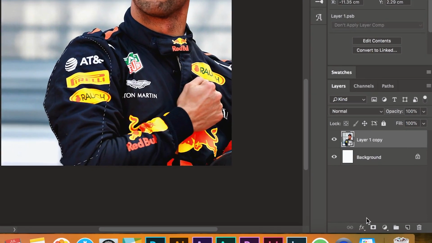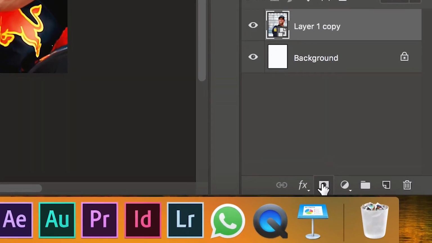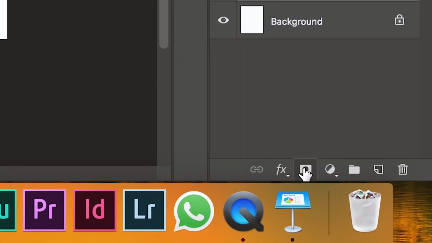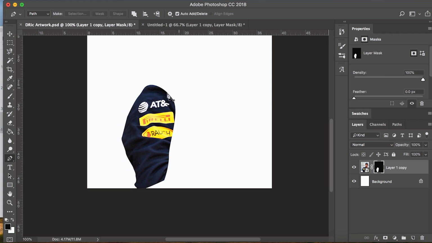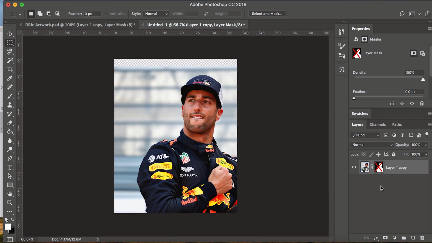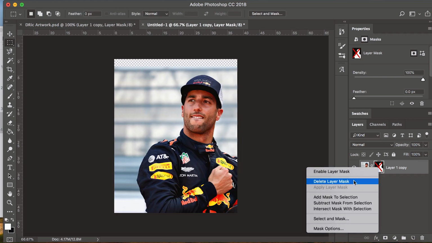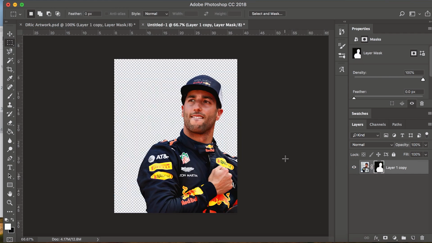Once you've made the selection, you click this button down here, which is add layer mask, and that basically cuts everything out that's around it but doesn't delete it. It allows you to paint stuff back in. And then this is the one I did earlier, so then I can re-enable this layer mask to show you a nice cut out Daniel Ricciardo.